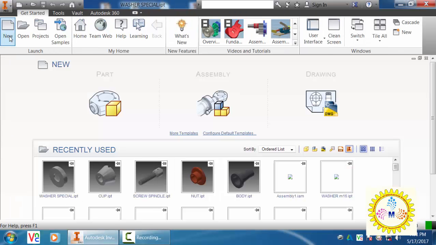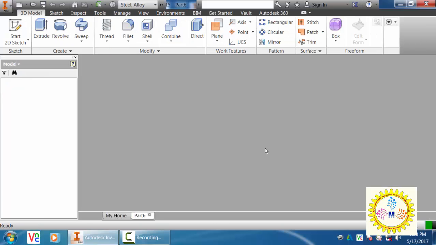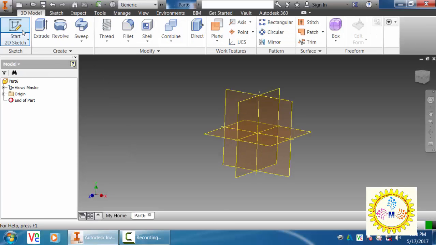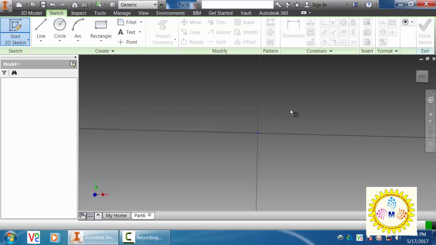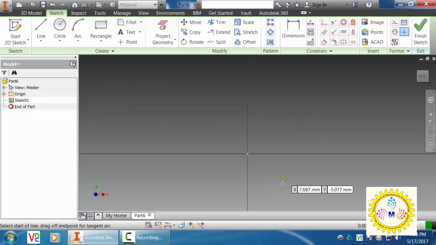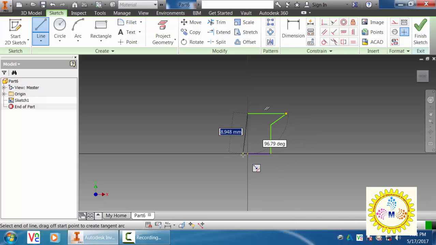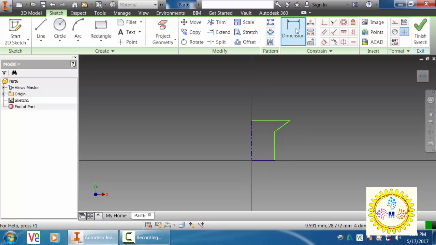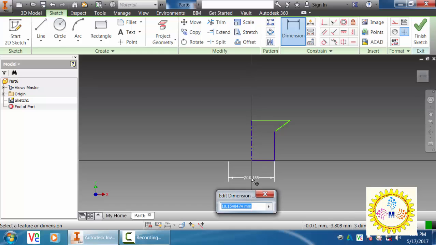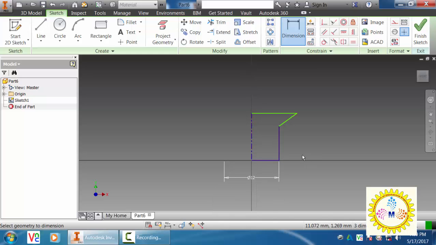Okay, so the next part is the CSK screw. I will go for the same procedure, selecting the same plane, XY plane. This is a solid part, not a hollow part, so I will start from the center itself. This is the screw part, so I'll make it an axis. After that, go for diameter. The diameter is 12, total length is 30.